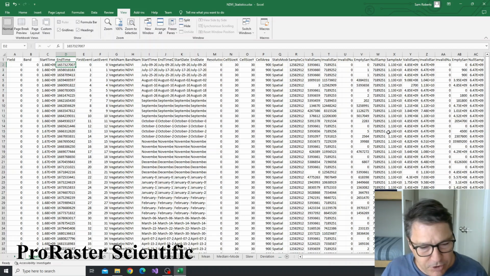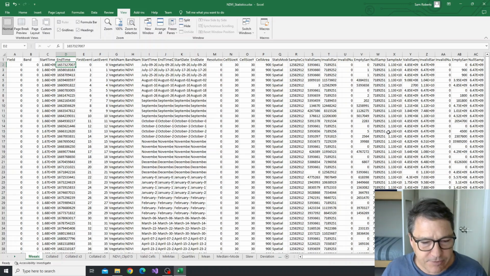So we've computed statistics, and one of the outputs from the statistics operation is a CSV file. That's a comma delimited file. You can load that straight into a spreadsheet. So here I have a whole bunch of spreadsheets. The first one here is mosaic. This is the original mosaic sequence. So we have all the cloud in this data and everything else.